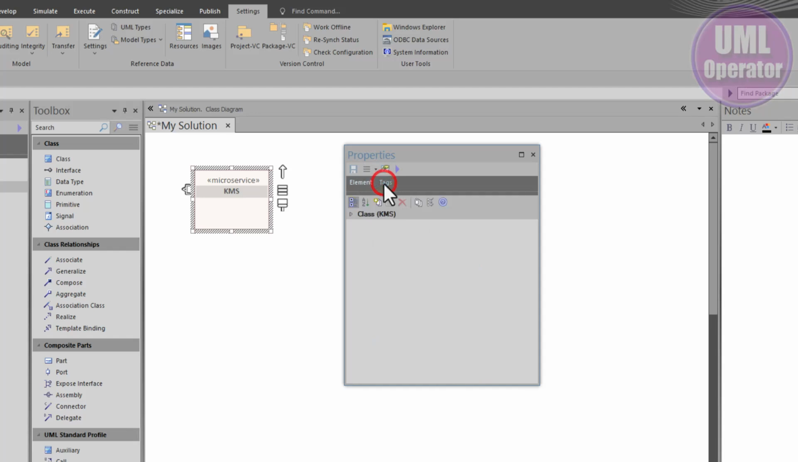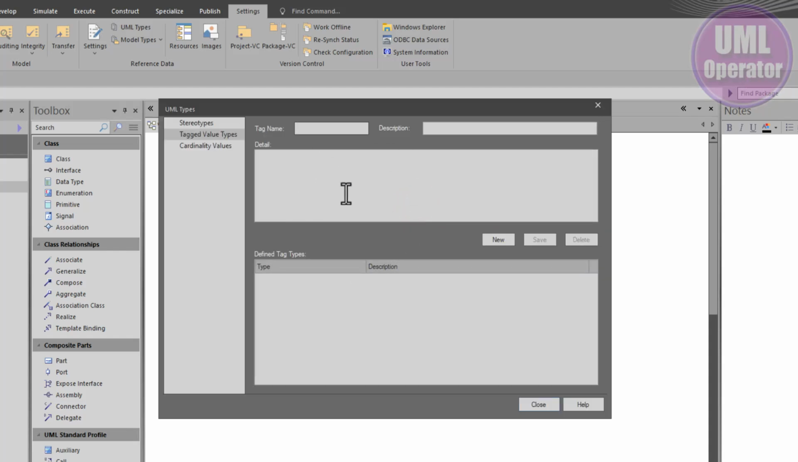Let's go over to tags. When we go to tags, we have a ribbon across this window, and in here I can select this element, which brings up the UML types focused on tag values. So I can start defining a tag value here. In this case, I'm just calling it endpoint URI, and I would describe it as a REST-based URI for a microservice, something like that. I'm not going to put any other details in here at this time. I'm just going to hit save.